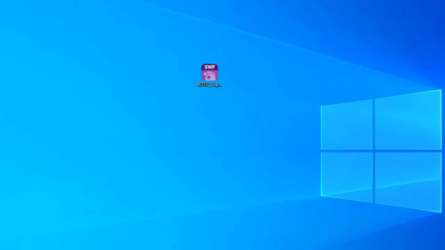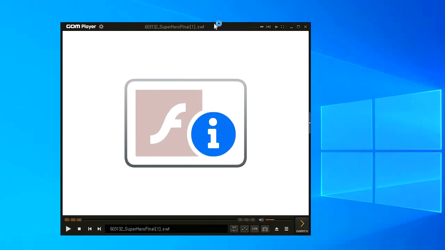Now that Flash is no longer supported, you might be wondering, how do I play my Flash files? Some of us have a lot of games and apps and programs that were on Flash and we're no longer able to use them. This is what you get when you try to start a Flash file.